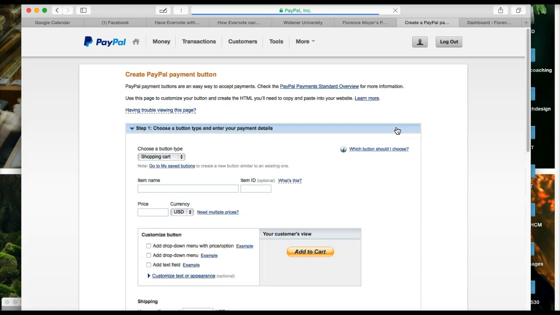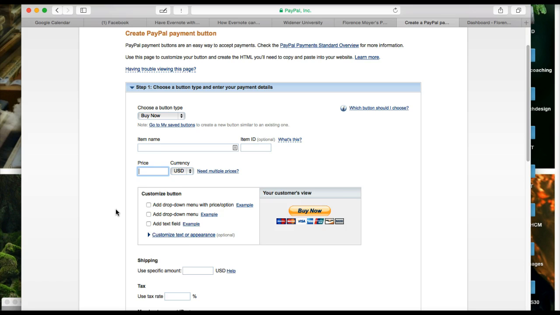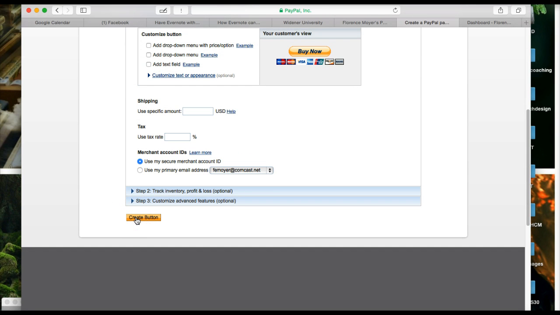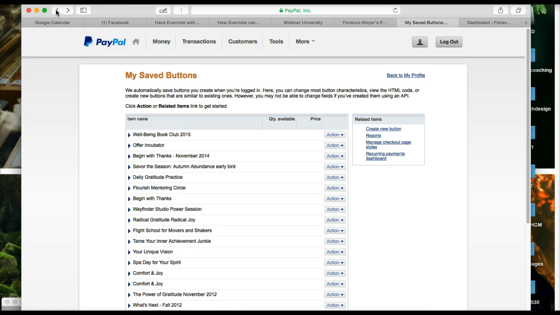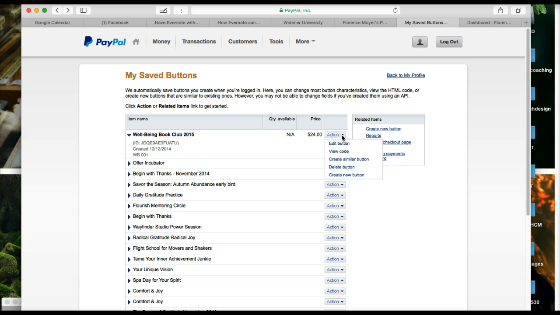The bare minimum of information that you need is the kind of button, an item name, and the price. An item ID is optional. When you click on Create Button, it'll add it to the list like the one that I just showed you. So instead of creating a new one, I'm going to come to the list that I already have and click on Action, View Code.